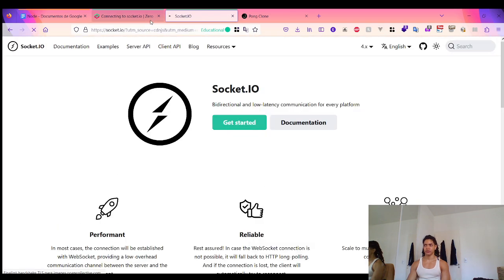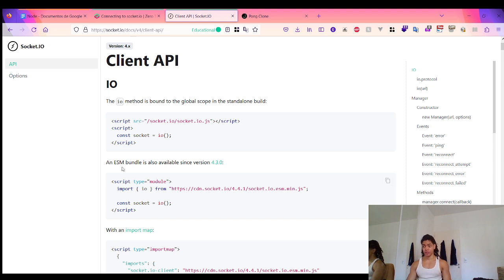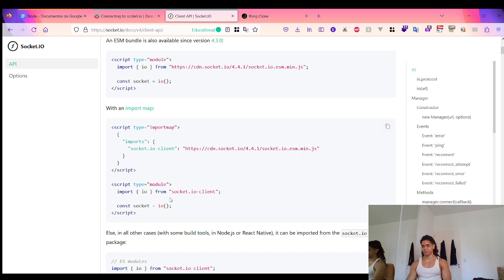Exactly. So how can you use Socket.io on the client side? On the client API, the way to do that is through the global scope. The io method is bound to the global scope in the standalone build. If you use it as a bundle, it's also available since version 4.3, which is great, and with an import map, which is even better.